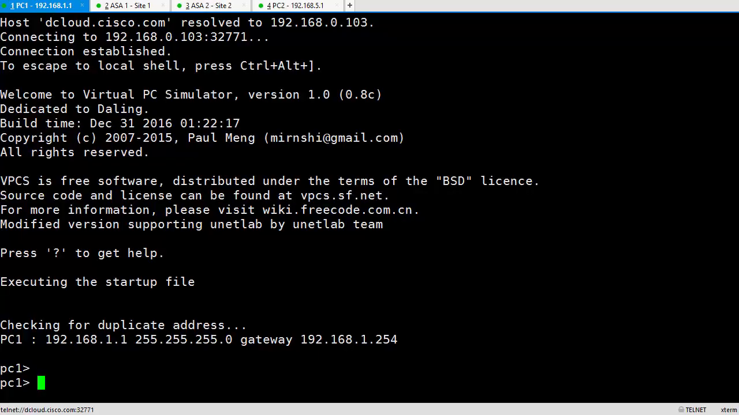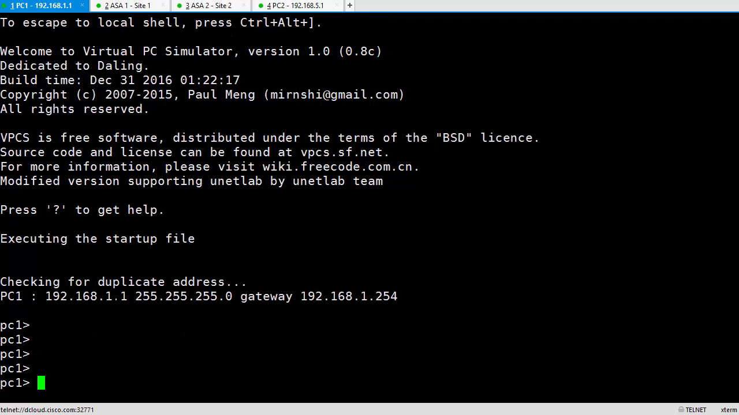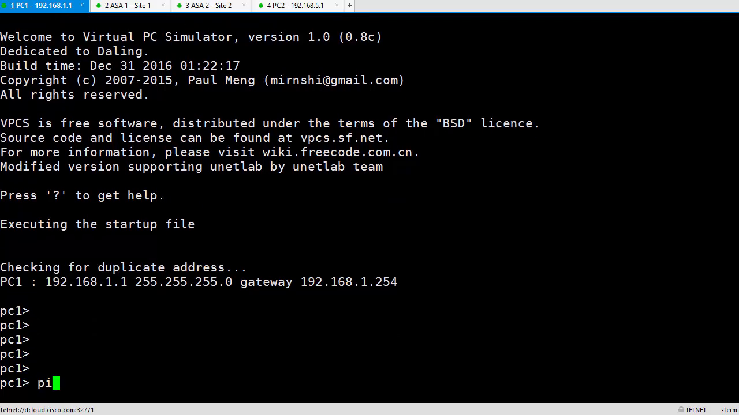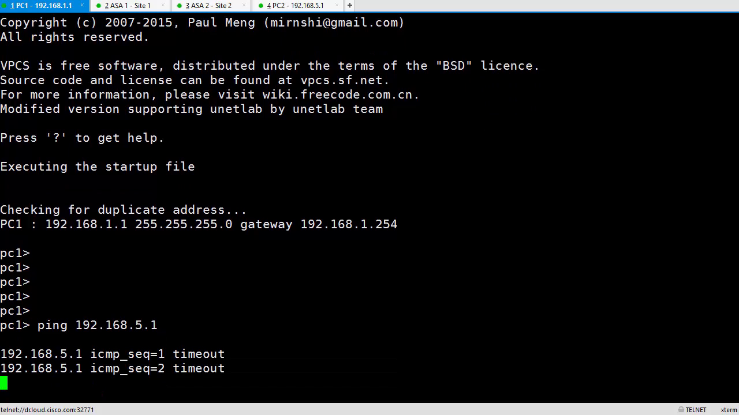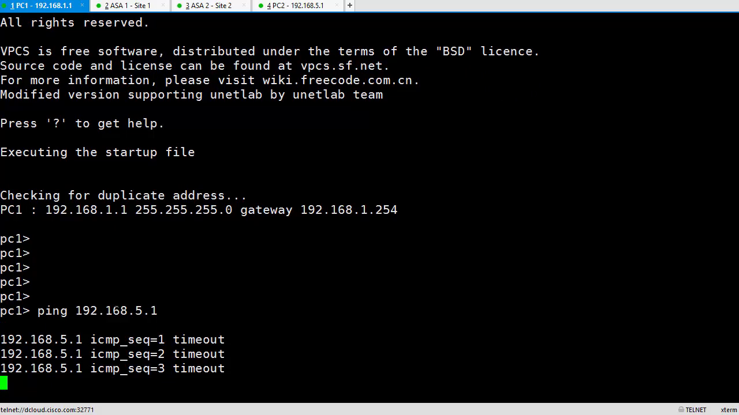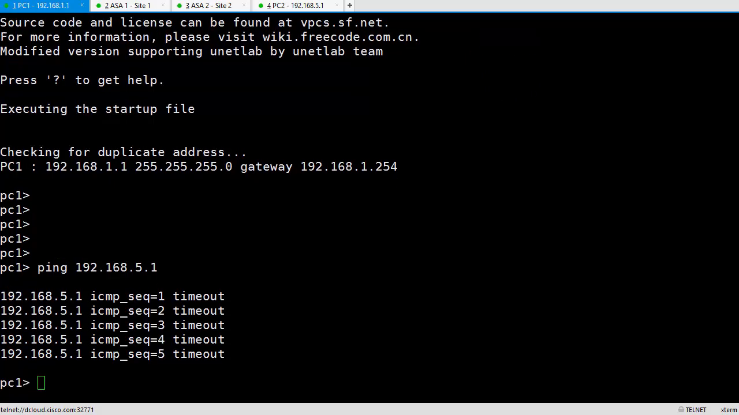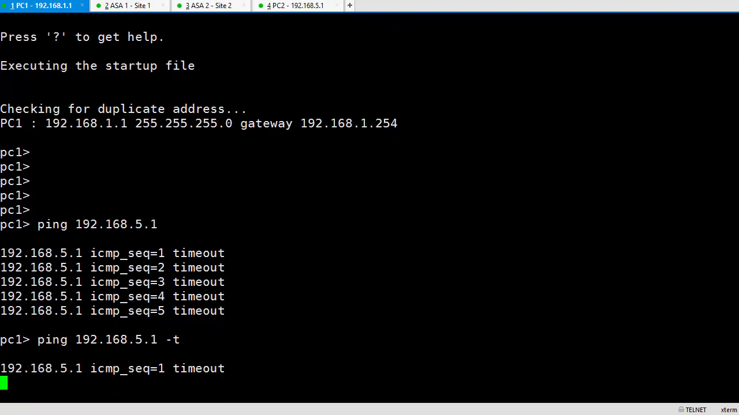Go to PC1, and as you can see, its IP address is 192.168.1.1. I am going to try a ping to 192.168.5.1. Let's see if that works. So it's a no. The ping doesn't work. That means there is some problem with the VPN. I'm going to go and enable some debugs, or you know what, let's do the ping again and go back and take a look at the ASA. So I'm going to do a continuous ping here so that we have enough time to look at the ASA.